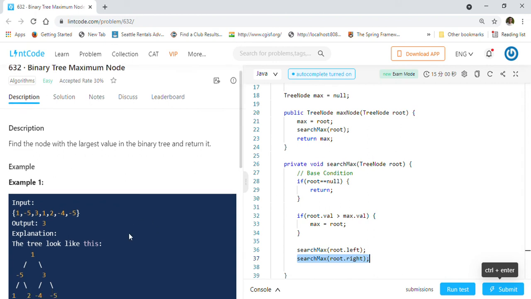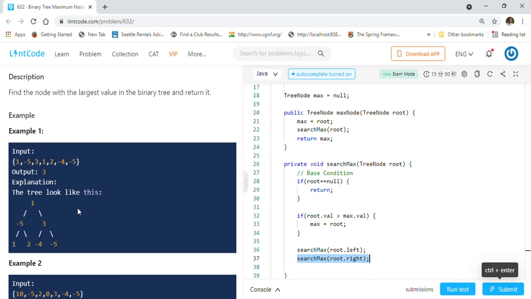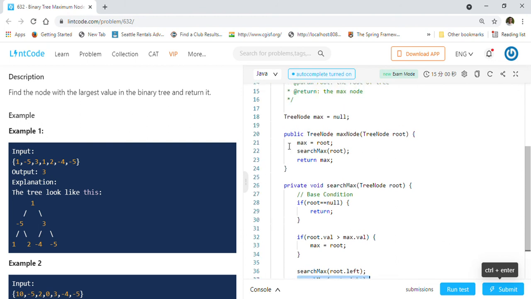Basically if the tree has n number of nodes, then we have to visit all the n number of nodes. So its time complexity is order of n in that case, where n is number of nodes. Space means we are not using any other extra space or anything. Only one variable we have used is the tree node variable max, right? So you can say it is order of constant. O(1) is the space complexity.